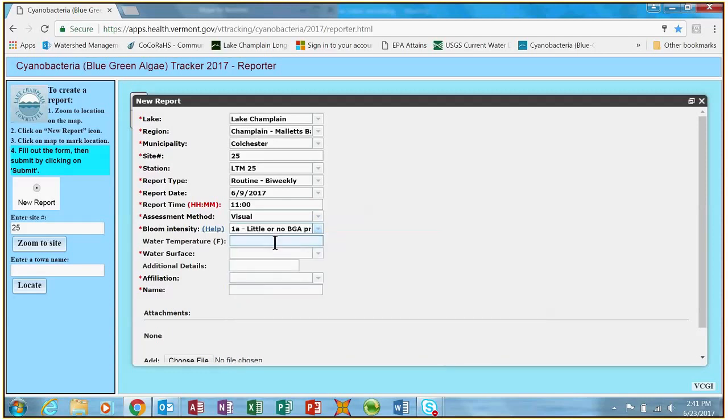Some folks have thermometers and can provide this data. Again, you'll see there's no red asterisk next to it, so if you don't have a thermometer, don't worry about that particular field. We do need you to fill in this water surface field, however, so that that information is captured because it does influence how a bloom looks.